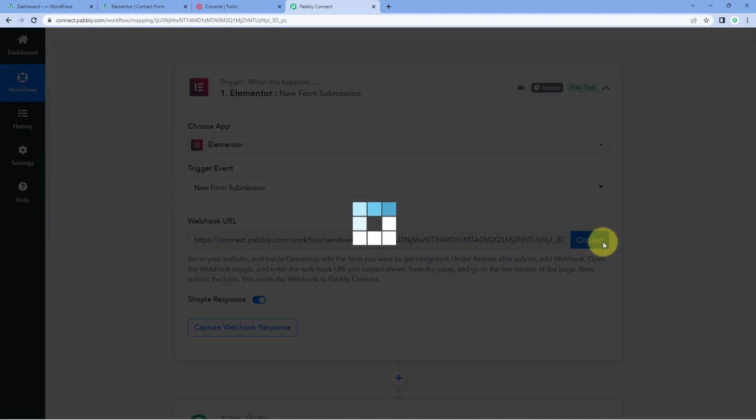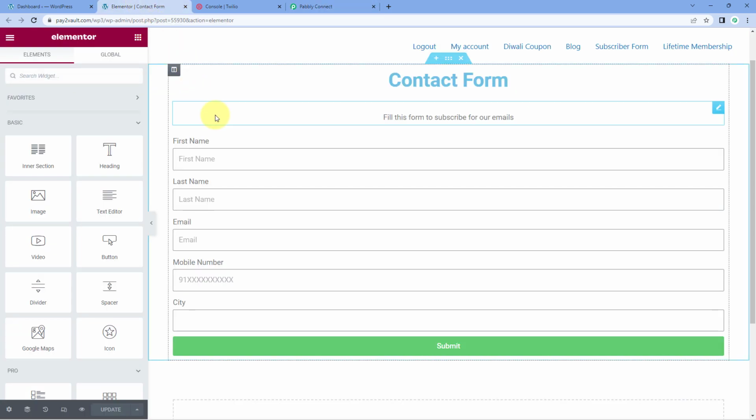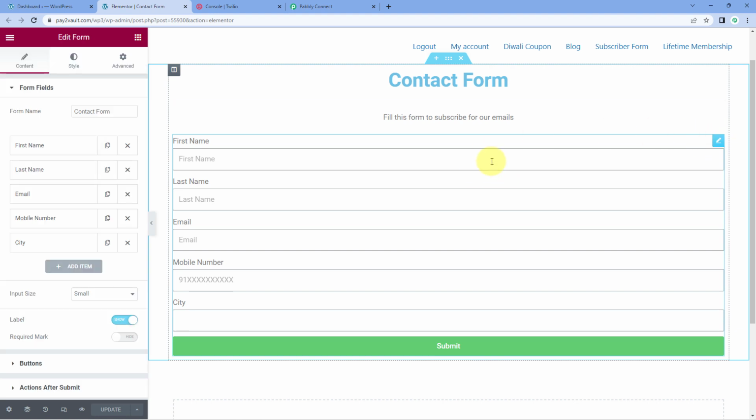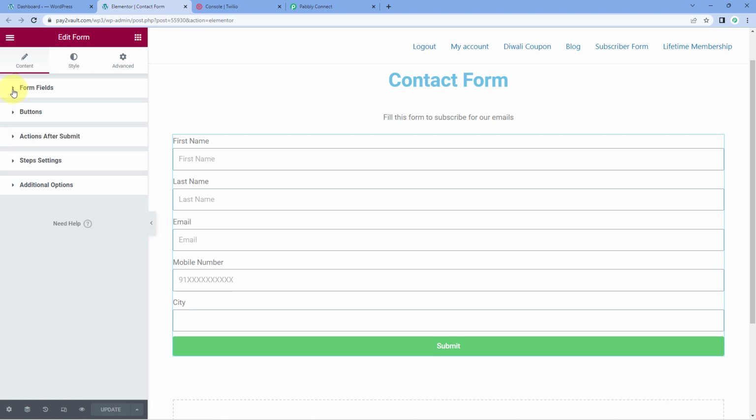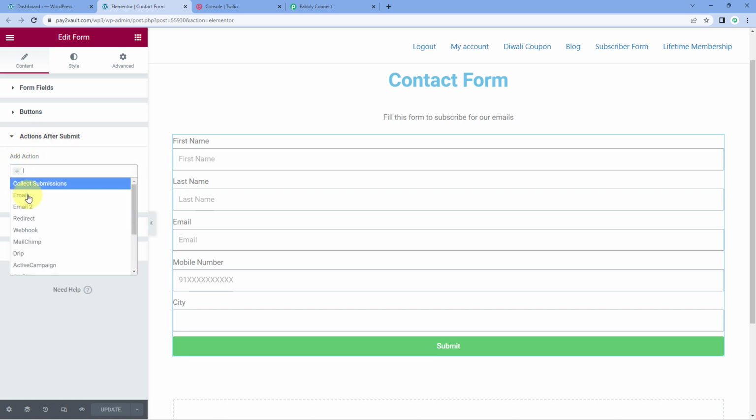So we just have to copy this webhook URL from here, and after copying this webhook URL, we have to open the same form which we have created using Elementor in the edit mode. So we have opened this form. Now when you will hover on this form section, on the right top corner you can see this edit button, this pencil like icon. Just click on it and then here you can see the edit options of this form. And under all of this on the left side, you can see there's an option named as Actions After Submit. Just click on it, click on this plus button, and from this drop down, we have to select webhooks over here.